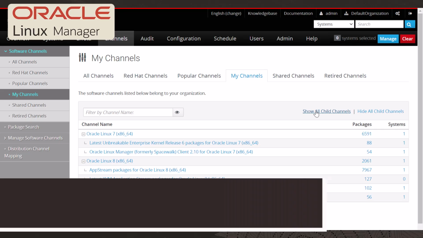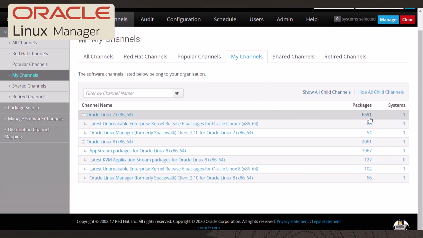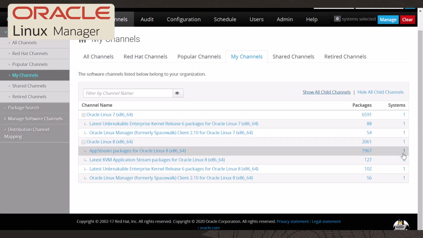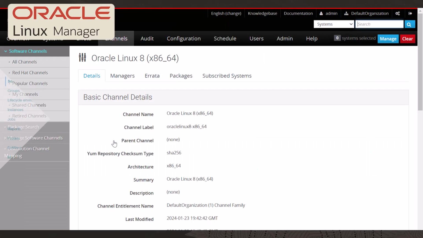In Oracle Linux Manager, administrators manage OS software packages and modules in the form of software channels. These channels contain software repositories for different OS, OS versions, and architectures, and then additional repositories of patches can be added as child channels to a software channel.